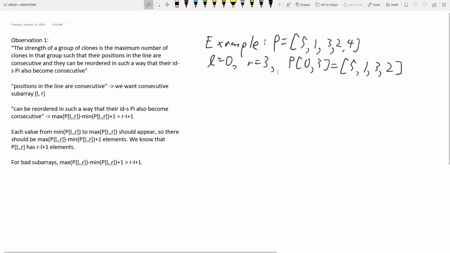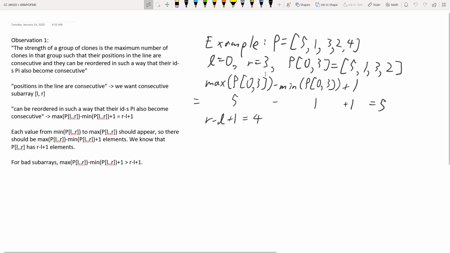Let's check if the subarray from 0 to 3 is good or not. So we use the same process. The maximum of the subarray, which is 5, minus the minimum of the subarray, which is 1, plus 1 is equal to 5. And the length of the subarray is 4. 5 is greater than 4, so we find that the subarray is bad.